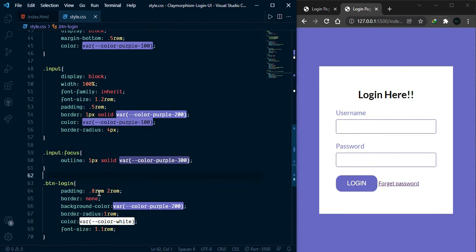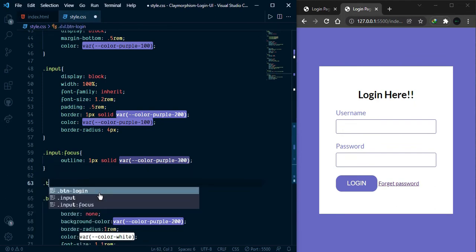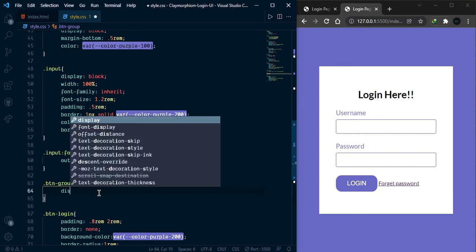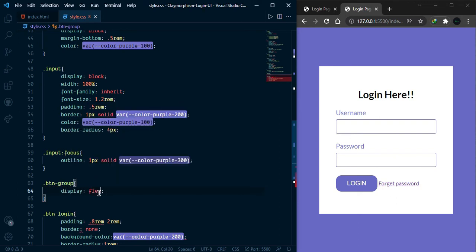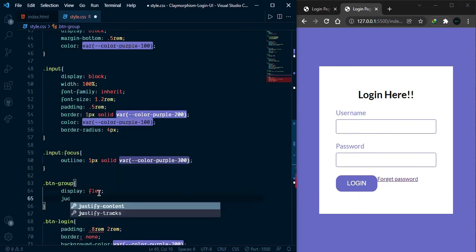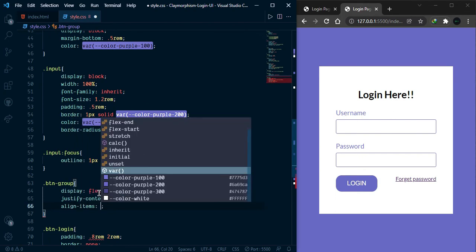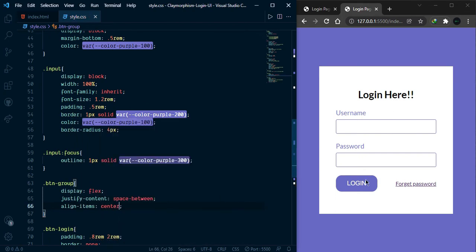Let's select the button group. So dot button group, here just make it display flex and justify content space between. Now and align items center. Now it's in center, as you can see.